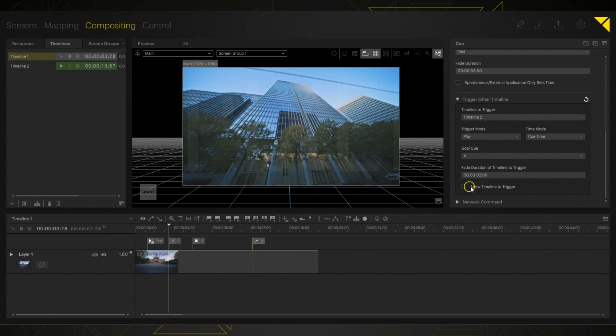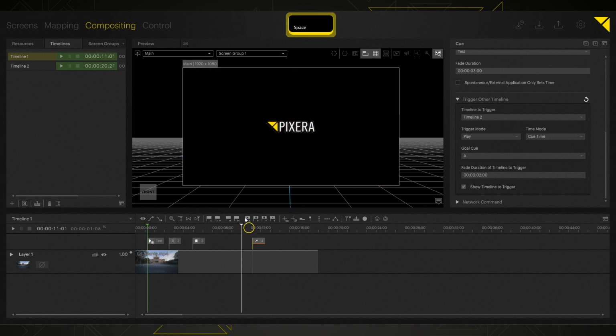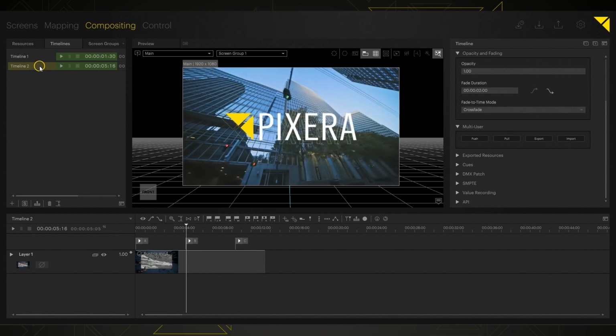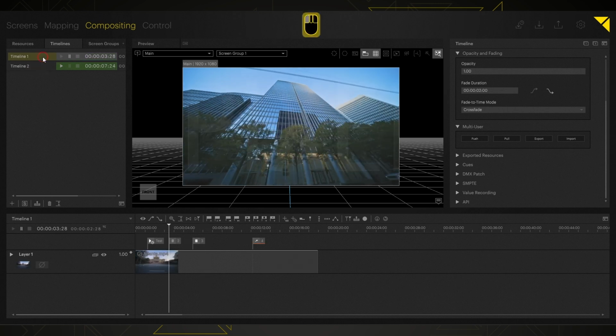Additionally, there's a show timeline to trigger checkbox here, which we can press. That checkbox will show timeline 2 when that timeline is triggered, which is a nice tool if you're jumping around timelines quite a bit.